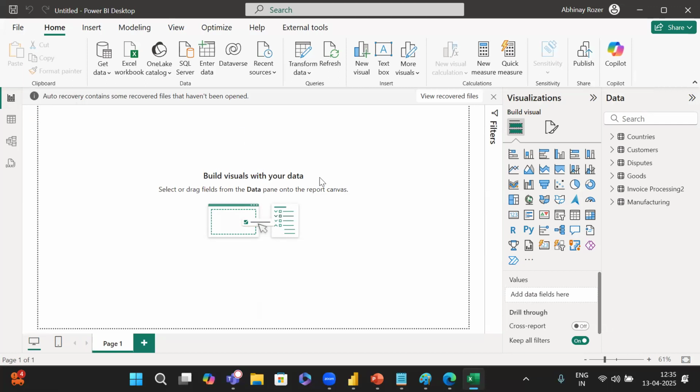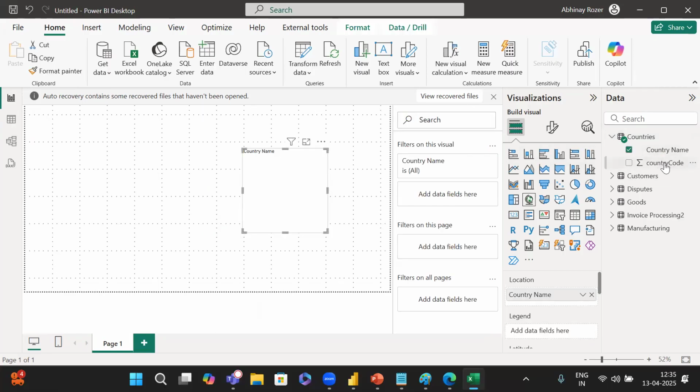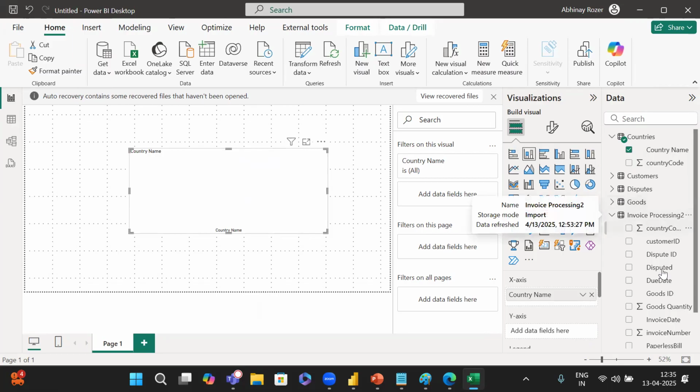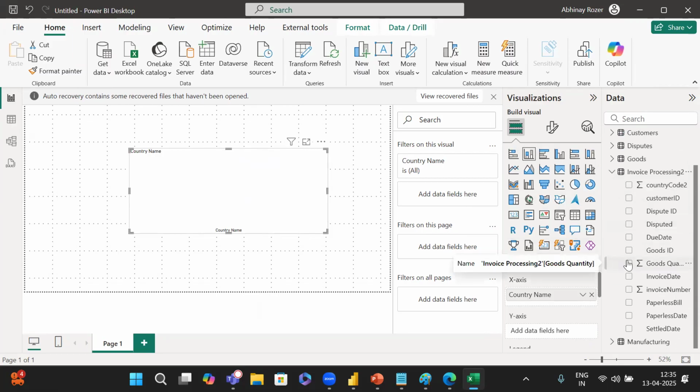Now I want to do some visualization. Let's say I want to see country-wise total invoices. So I want the country name because I don't want the country code, because no one will understand the code. Everyone will understand with the name. Okay, let's say this is country-wise. I want total quantity.